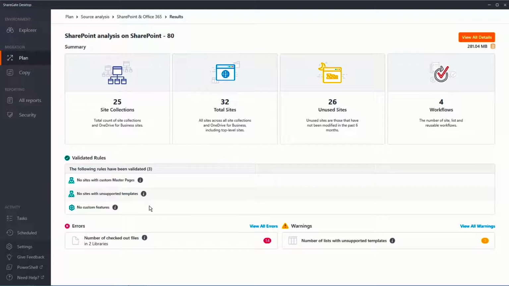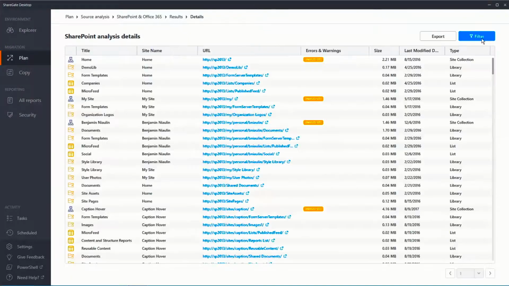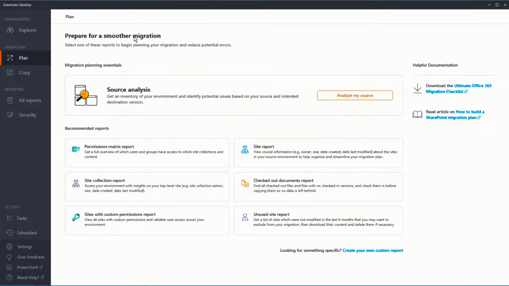I can, at a glance, see how many site collections I have, unused sites and workflows, or I can also click on View All Details that'll give me a complete view of my environment with the tags of what may no longer be helpful when I migrate over, such as unused sites that have been modified within 6 months. You can export all of this and help you better plan with the right people within your environment. This was the source analysis. We have a number of other reports in the plan section that helps you get exactly what you're looking for before you actually go and migrate them. And if you don't find what you're looking for, you can create your own custom report.